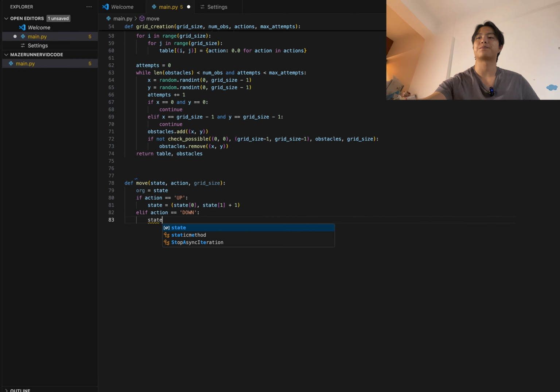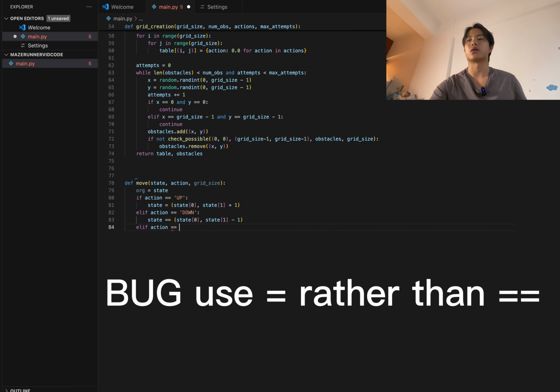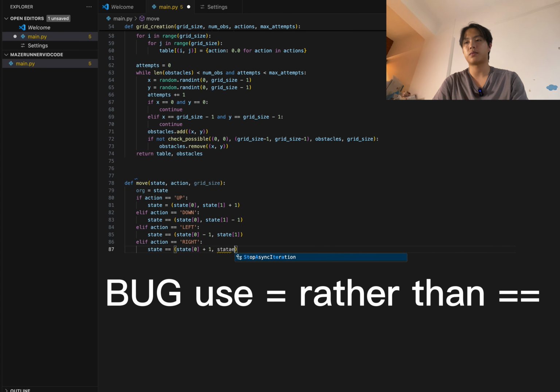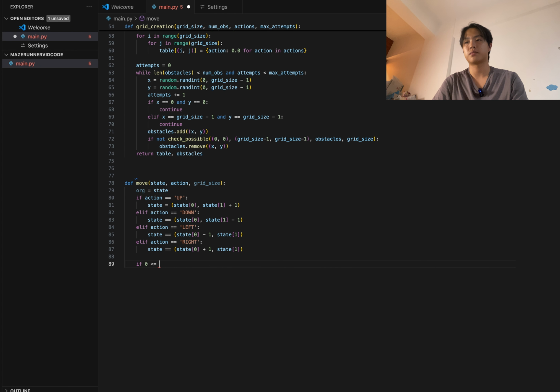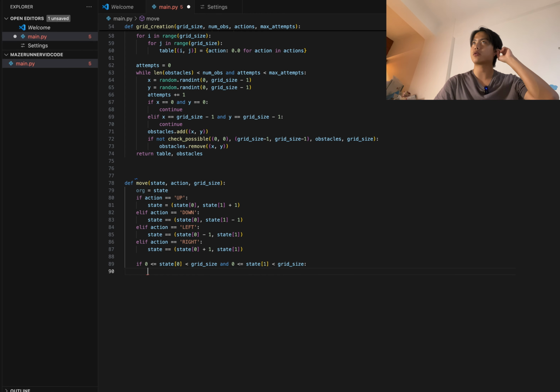And here there's another bug where in the elif and the next elif and the next elif, it should be 1 equal sign rather than 2 equal signs, because that would be a true and false, and you wouldn't be able to move apart from up only. And then if the state is in grid size, then you're just going to return, so that means it's valid. And if you're going outside the grid, that's why we saved the original, you're just going to return the original.